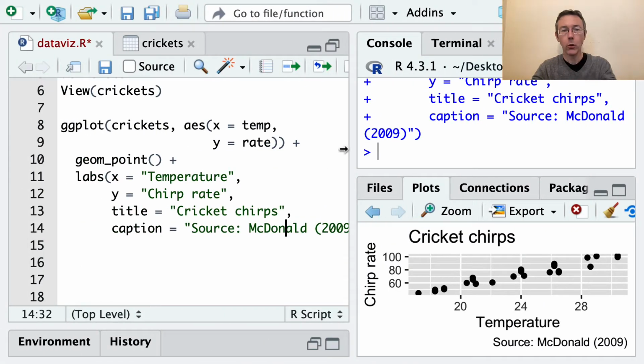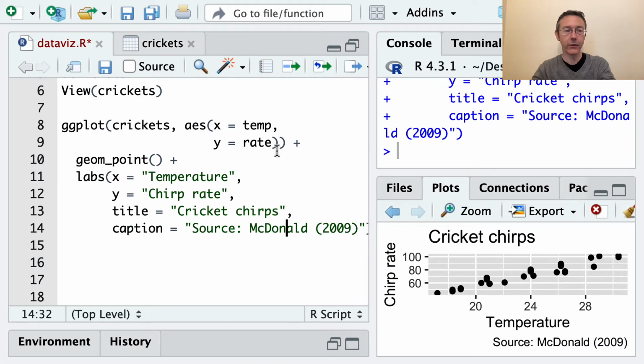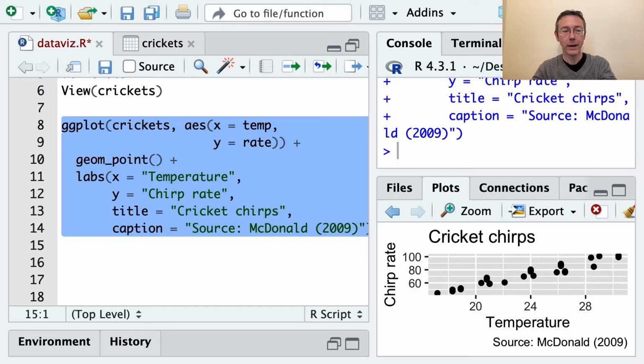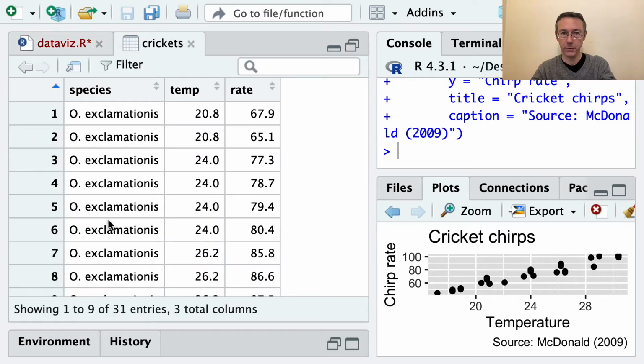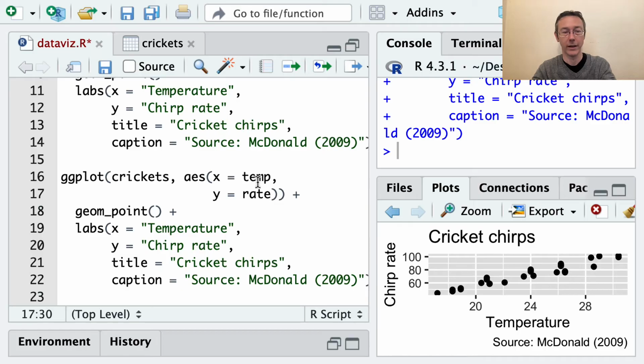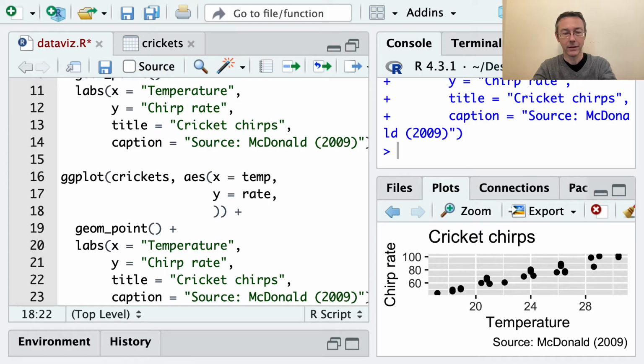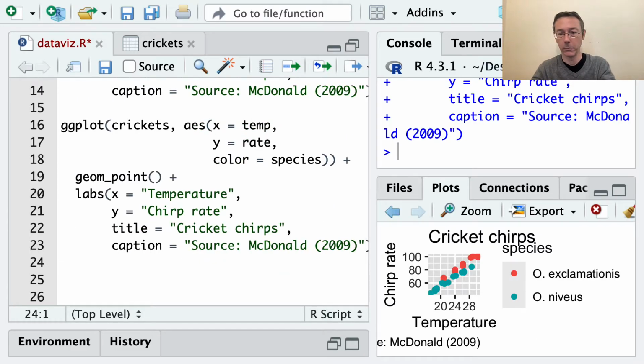Okay, so there's lots of other aesthetics we can use. In this case, we said we wanted to plot temp and rate on the x-axis and y-axis, respectively. What about if we want to color this by species? So what I'm saying is that the species variable should be displayed in this plot. I want to map the species variable onto a color aesthetic. So I'm just going to add color equals species inside of my ggplot.